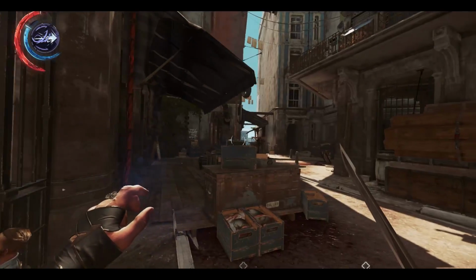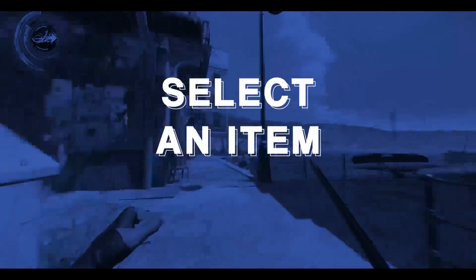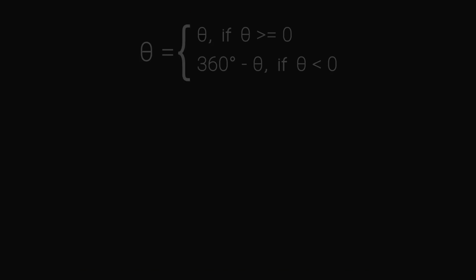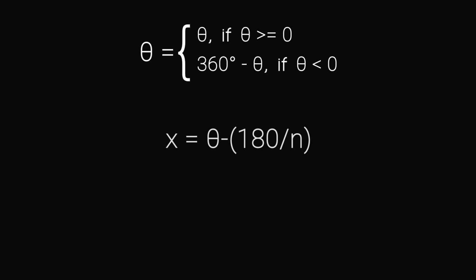To select an item we will have to make an algorithm that decides which item we are hovering. Firstly, we have to convert the degrees from minus 180 up to 180 to 0 up to 360. There's a simple fix to that. We pick the current value if it's above 0, or pick 360 minus the current value if it's below 0. Then from this value we subtract 180 divided by the number of items.